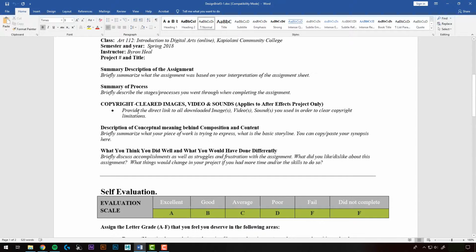Here's where you'll put the URLs for any copyright cleared images, videos, and sounds you're using. This is where you're going to describe the conceptual meaning behind your composition and content, so briefly summarize what your piece of work is trying to express. What is the basic storyline? You can copy and paste your synopsis from your first write-up on the first week of this project here if you want.